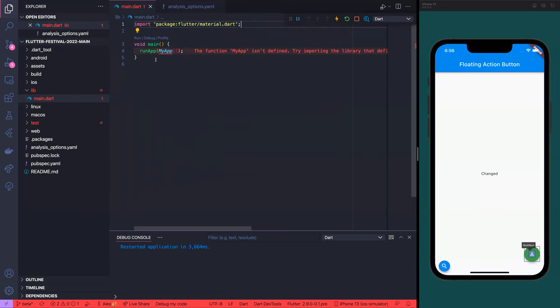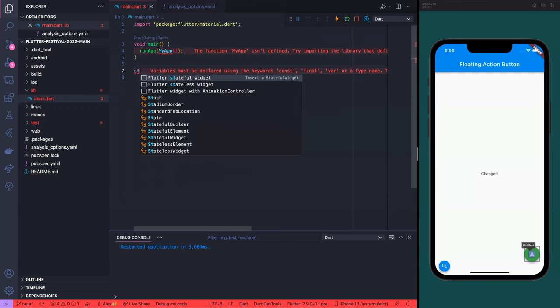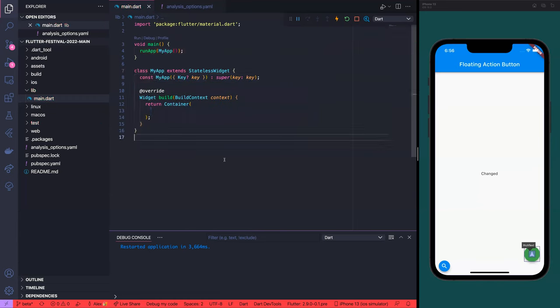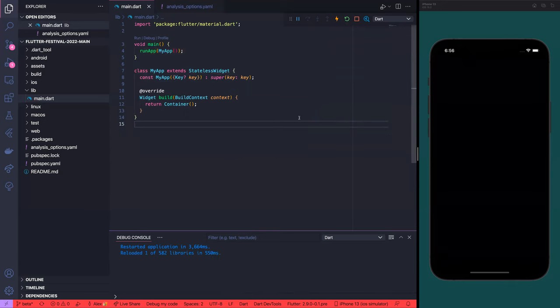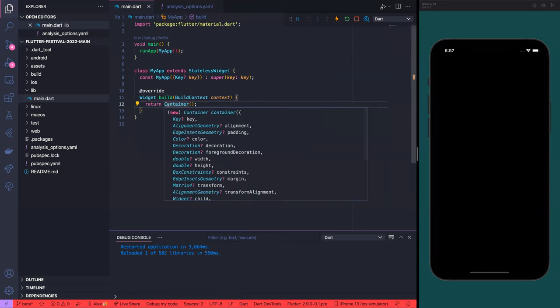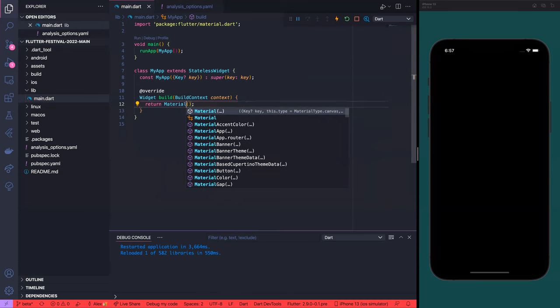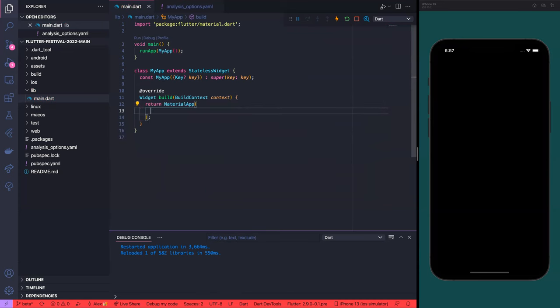Good, and also we need to create a stateless widget. Another nice feature in Visual Studio Code integrated with Flutter is that you can write just AST, then select and press tab, and it creates the widget for you directly. If you save it, this is the basic app that we have. We return a container here. Okay, we'll be returning a material app widget because we use material design.